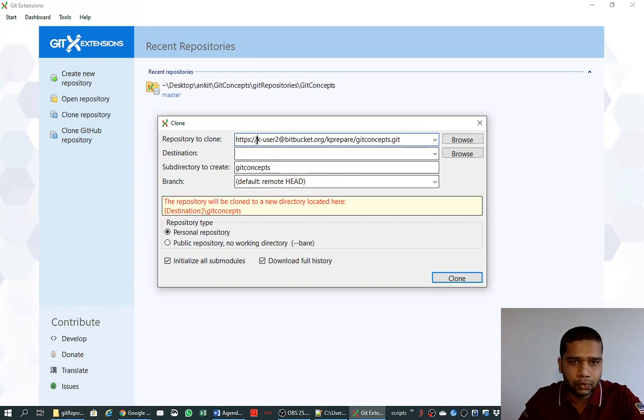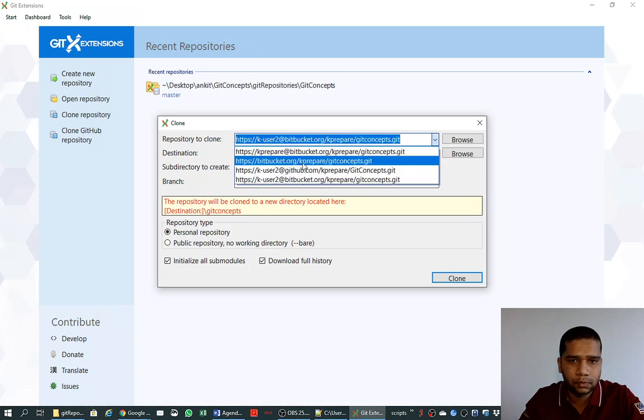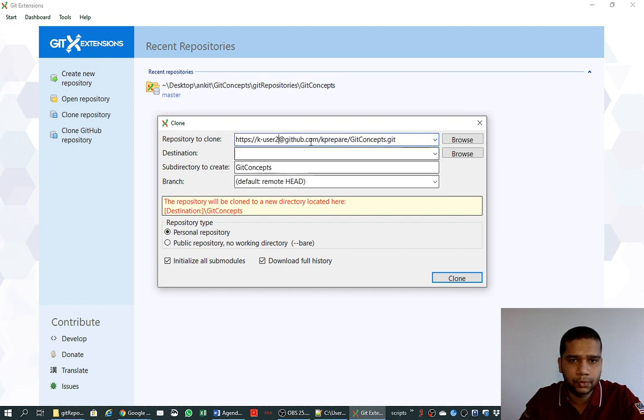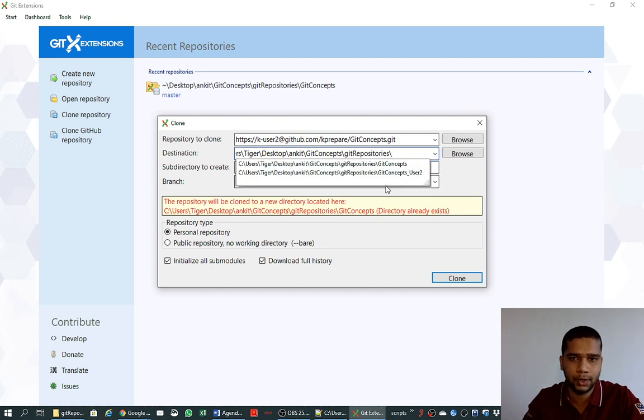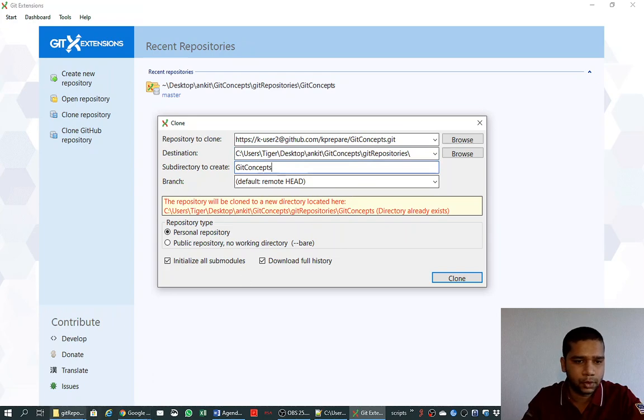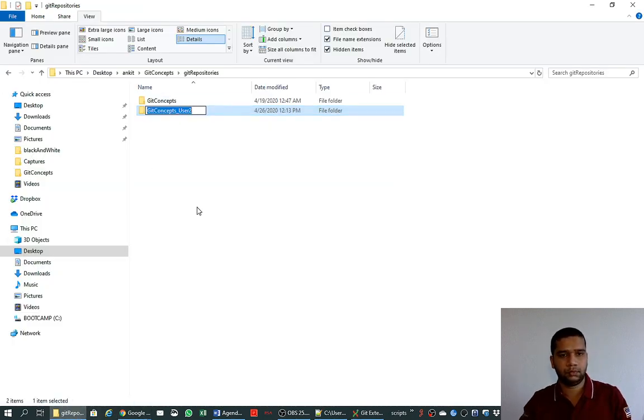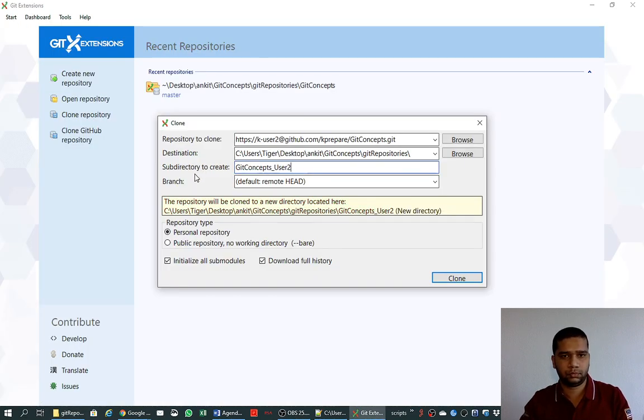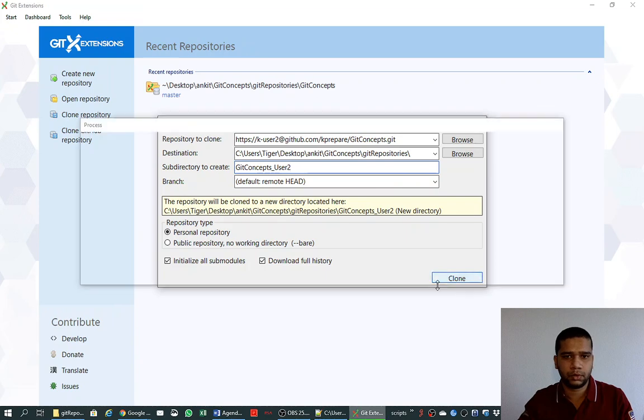And this time I need to provide my username here when I am checking out the code from GitHub. Normally the URL does not have this property, but I need to use it with kuser2, so I am inserting this deliberately so that the repository knows that the code is intended for user2. And in the destination I can provide the new directory that I have created, that is this one. And I will say clone.